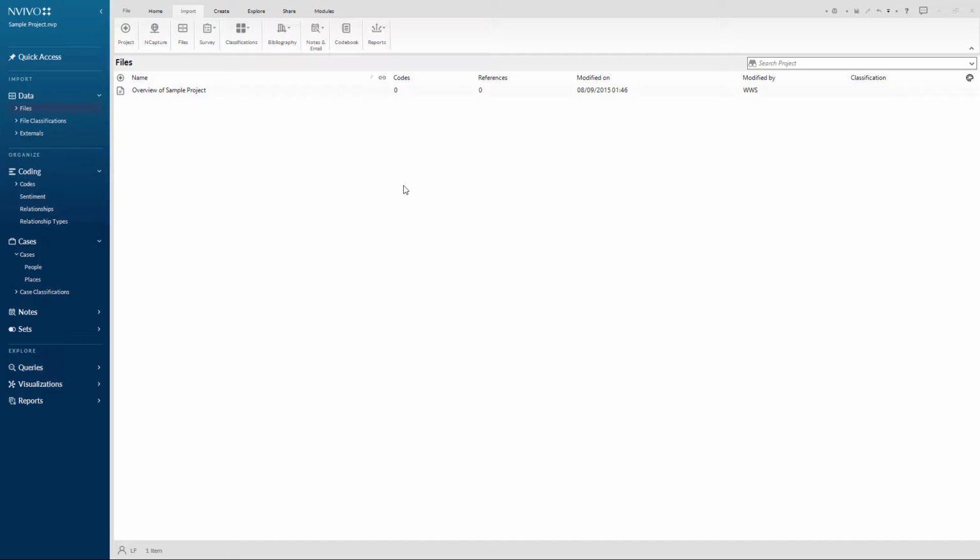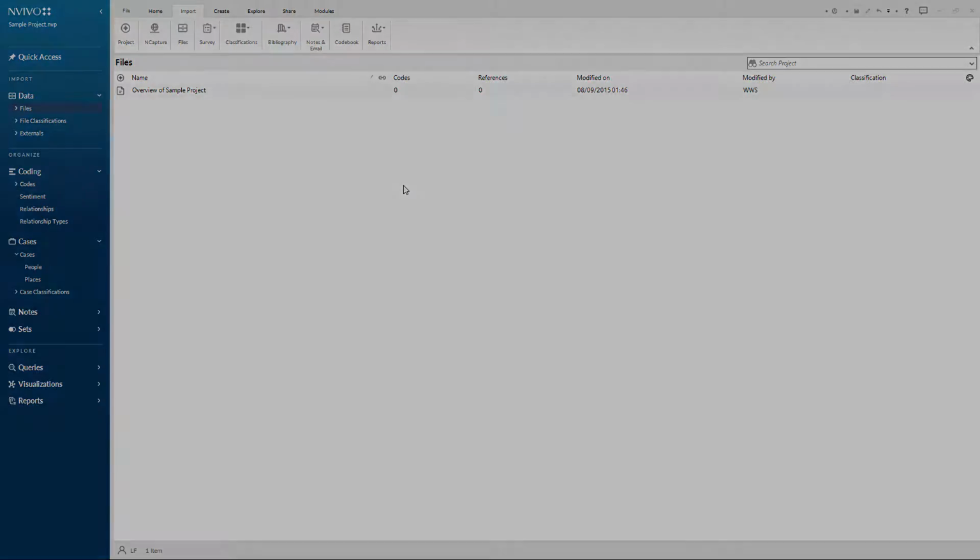In previous videos, we manually set up our case classifications and added attributes. This video will demonstrate how you can import a classification sheet if you have this information already stored outside of NVivo. You can import this information from Excel, CSV, structured text files, and SPSS files. We'll use Excel since this is the most common.